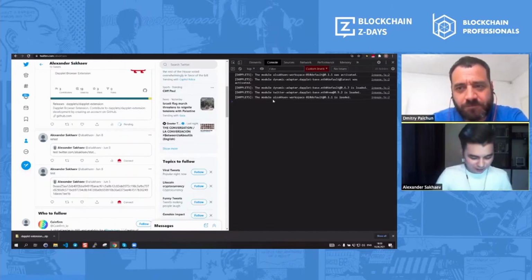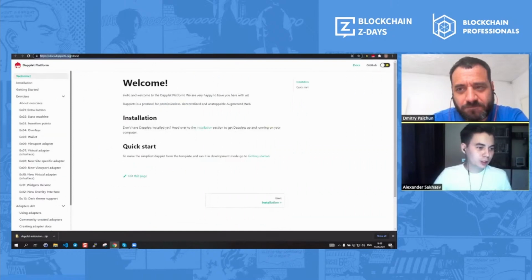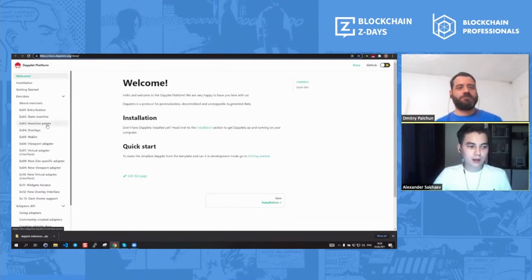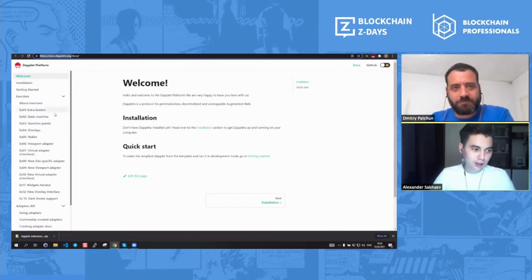Thank you, guys. It was a short version of the examples in our documentation. It was example number 3 and 5. Welcome to our documentation at dapplets.org. Welcome to our Discord channel.